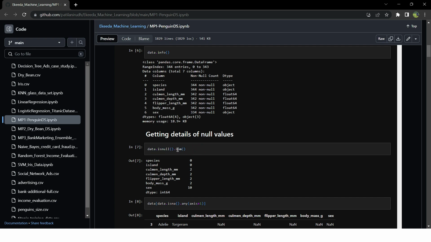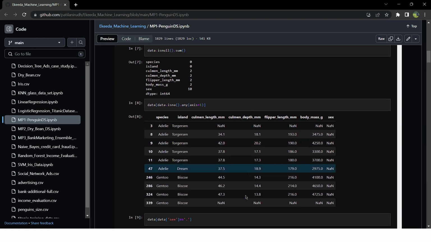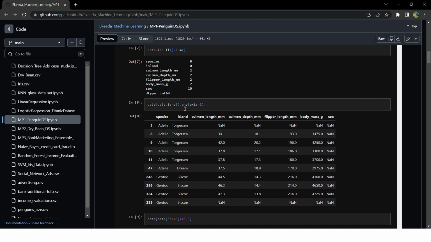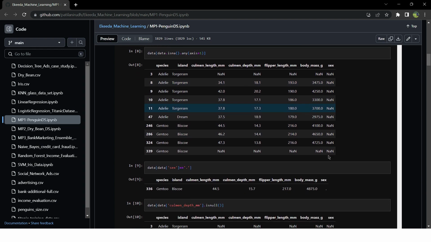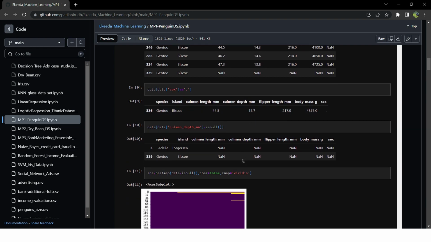If you just give isnull, then you will get a kind of data frame, but .sum will give you the sum, it will give like this, okay. So data.isna with axis=1 will give the NA values in case of sex. Here you can see there is NaN, then here there is NaN, and in total 10 NaN values in case of sex, okay. There is one more value here, data.sex, where they have given some arbitrary value in case of sex, okay. So this we need to clean up.